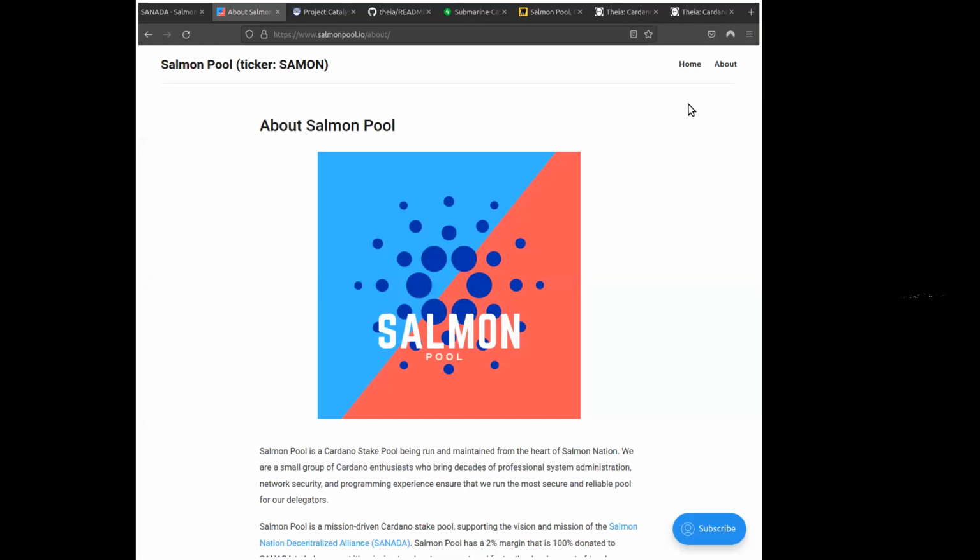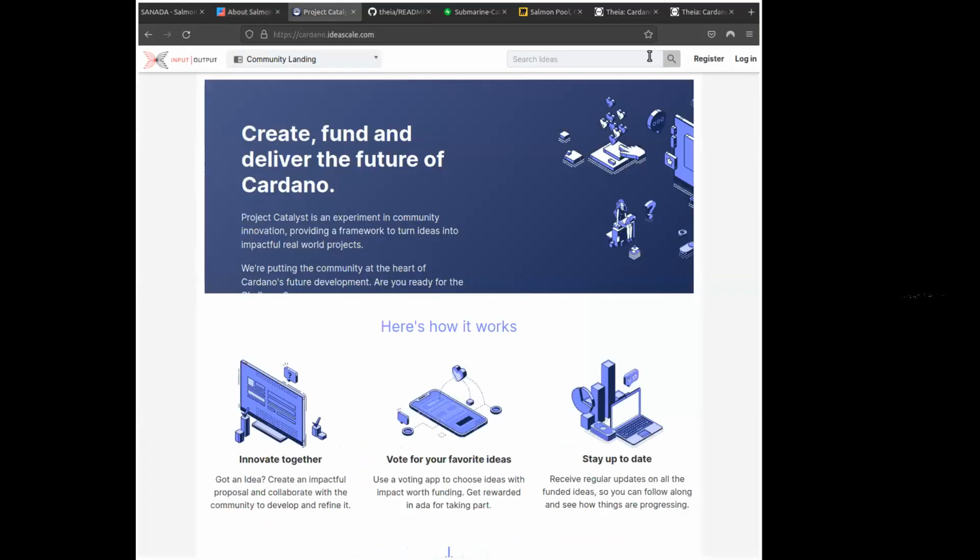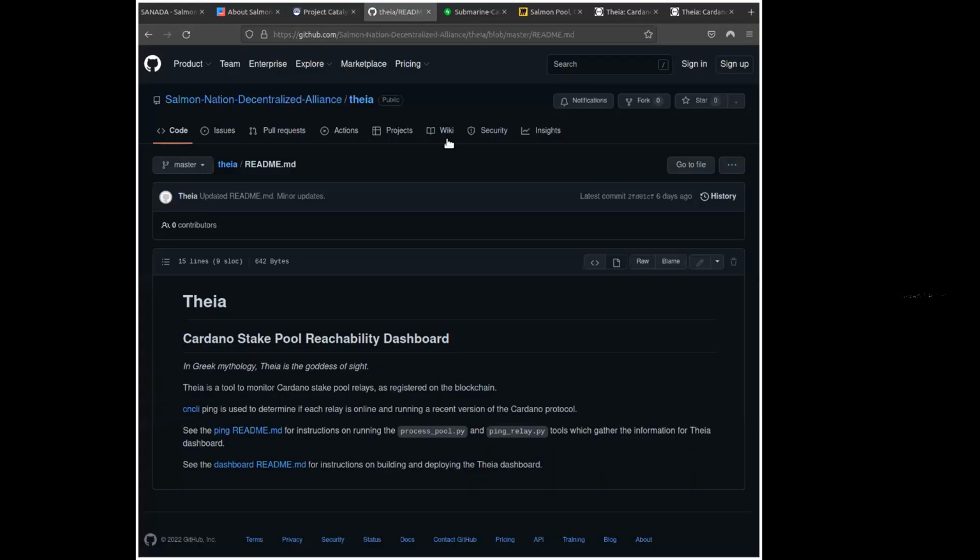Salmon Pool is a mission-driven Cardano stake pool supporting the vision and mission of Sonata. And we're here to present Fund 6 Project Catalyst project called Theia. Theia is a tool to monitor Cardano stake pool relays registered on blockchain.